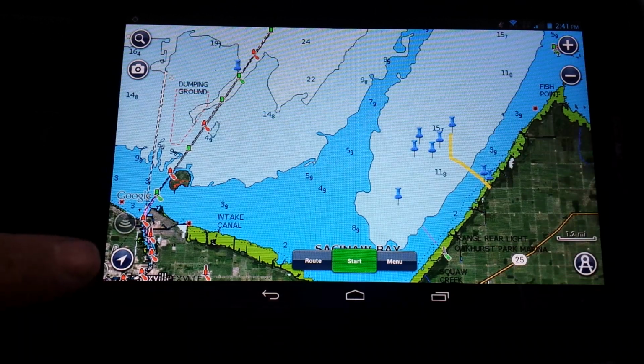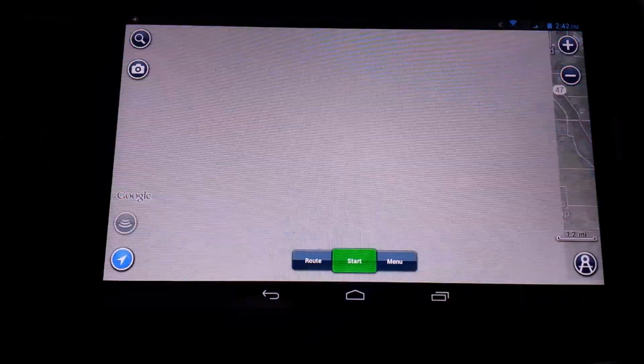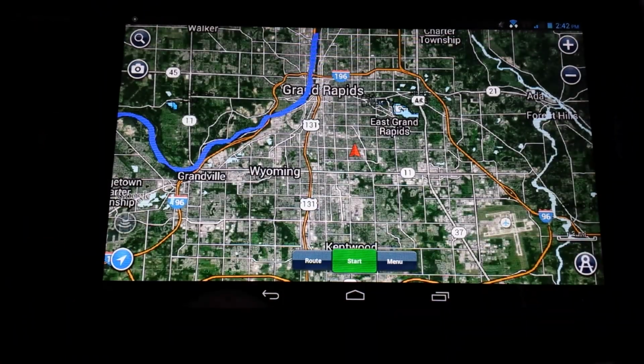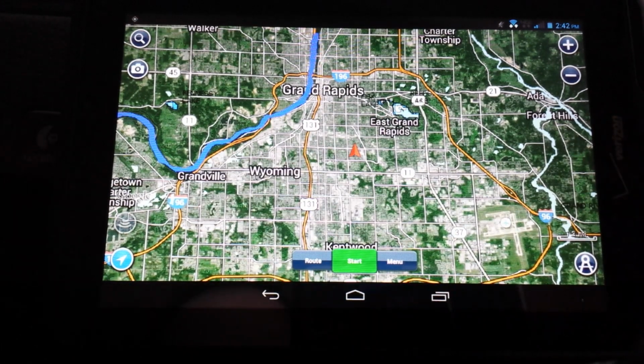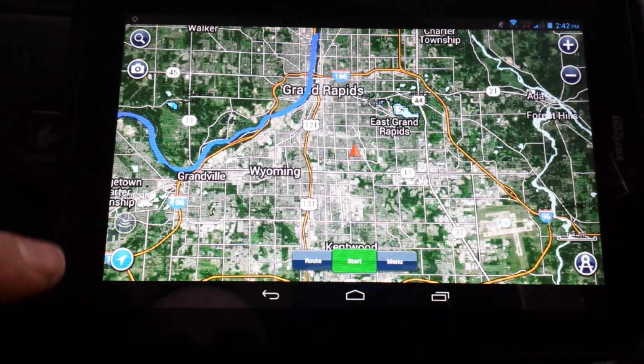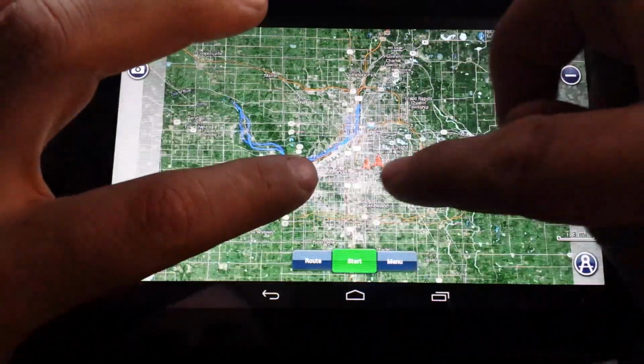This arrow down here in the corner is your current GPS position. So if I hit this, it should actually go back to Grand Rapids and find me sitting in my house. Of course, you can zoom in from here and get down to pretty close to a street view level. Let's go back to the bay.